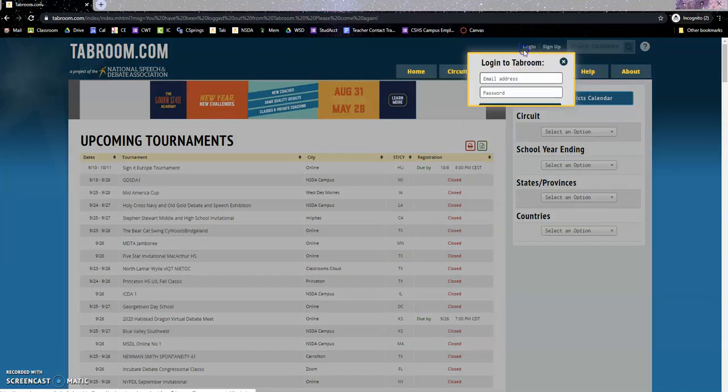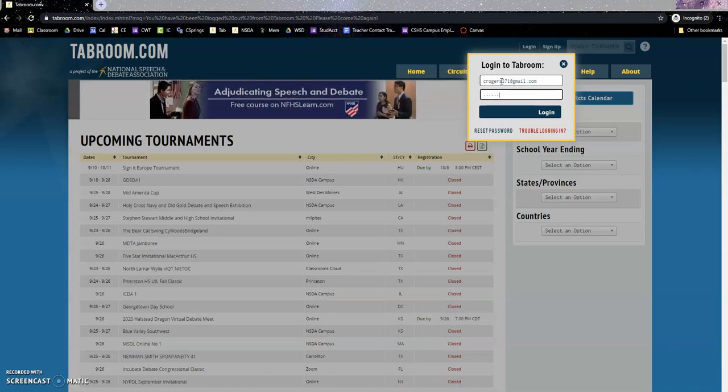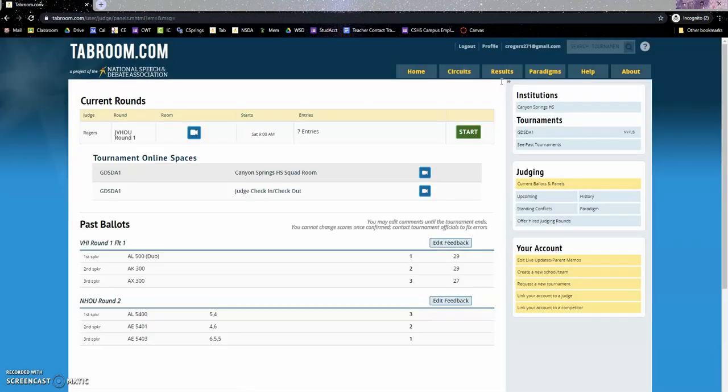First step is to log into your Tabroom. Once I'm logged in, I should immediately see the ballots that are assigned to me and these other online spaces. But if I'm not, I'm going to click on my name and make sure I see this.